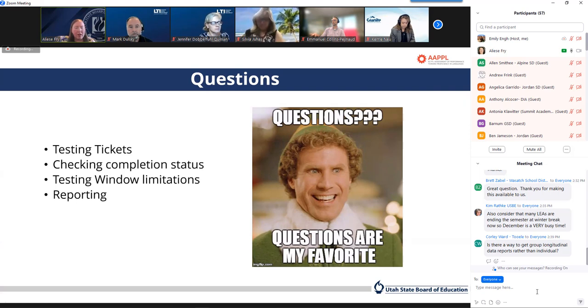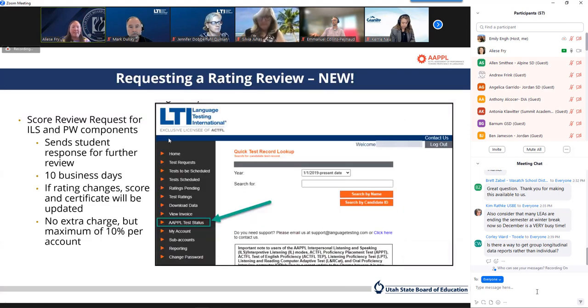Okay. The next component to AAPPL testing that's a little bit new is rating reviews. This is a newer process, so just be aware it's changed from previous years. A rating review is when a teacher questions a score issued and would like to send the student's test, generally the ILS, the interpretive listening and speaking, or the PW, presentational writing response, for another round of scoring. This generally takes 10 business days, so you'll want to plan accordingly.